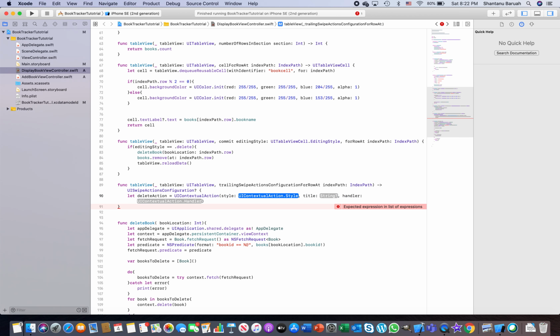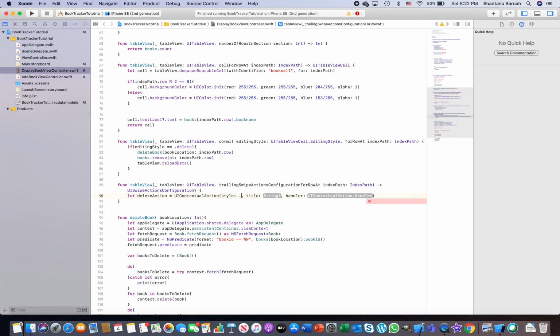The first is a style. What kind of style you want? Take the destructive style. Destructive is, when you swipe all the way to the left, it will actually perform the action. You don't have to click on it. I'll show it to you when we run the function. So let's take the destructive. It can take normal as well.